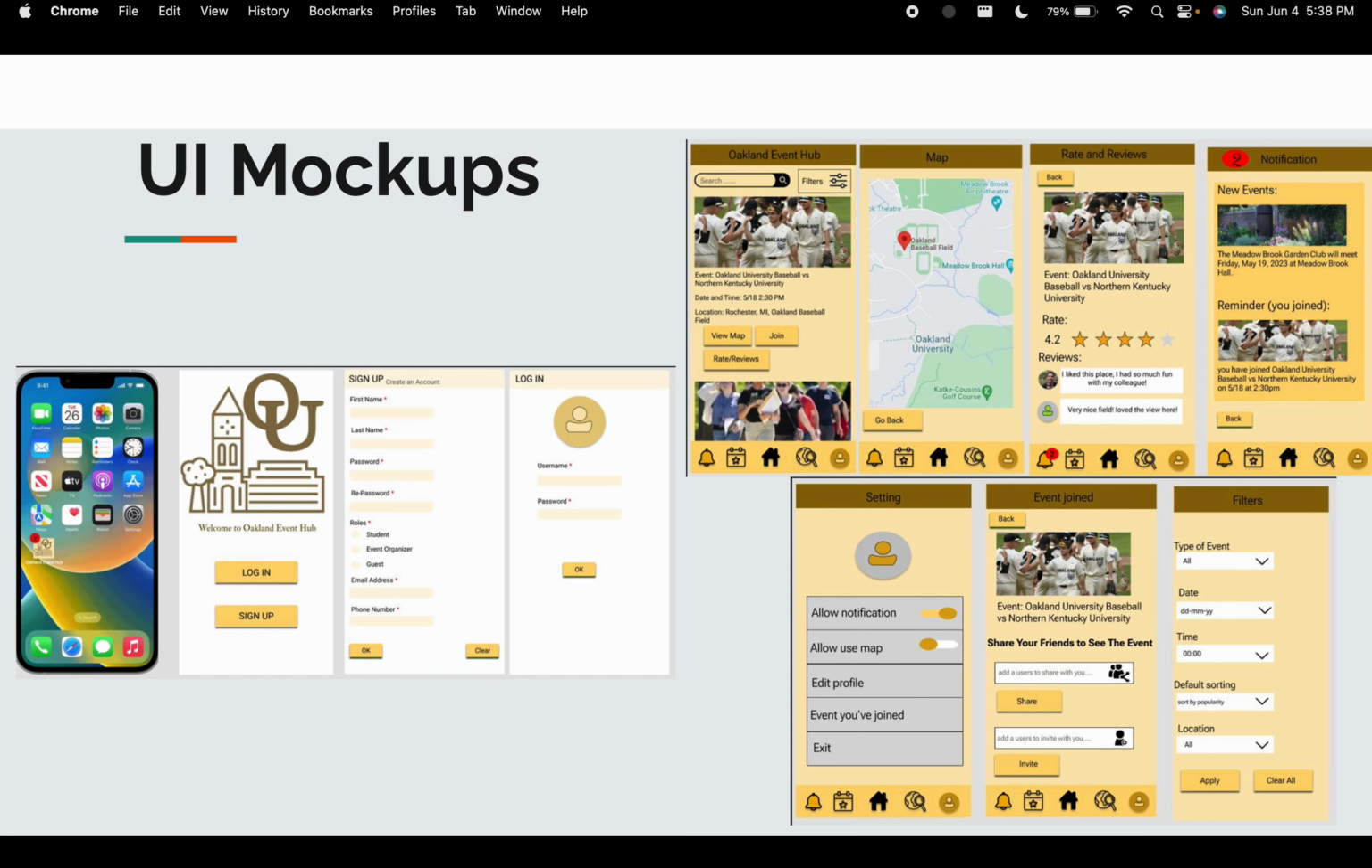I also added a clear navigation to clear all the information, and the button shortcut menu for a user to navigate and access important features. So I include the home, my event, notification, browse event, and profile. I also add a map and rate and review.